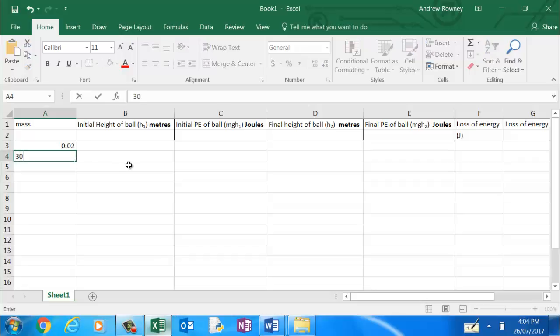Let's say the next one was 30 grams. So 30 divided by 1,000, we're putting it into kilograms. This one is, let's say, 40 grams. Now it's in kilograms. This one here we'll do 50 grams, and now it's in kilograms.